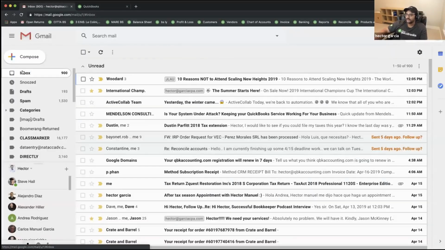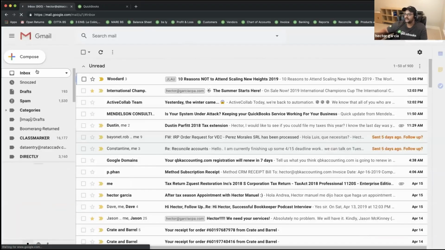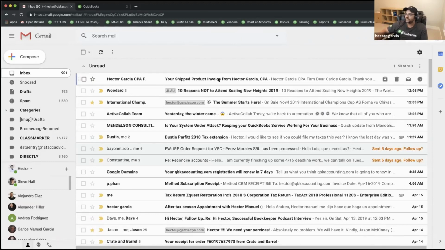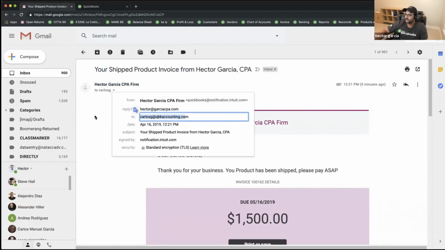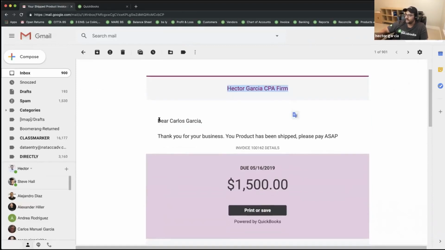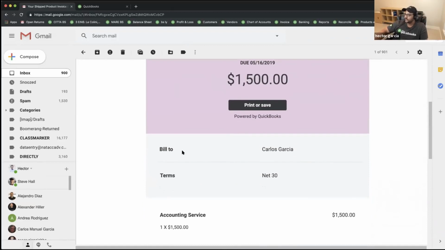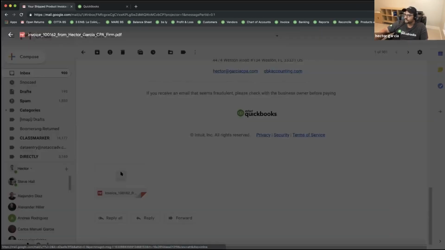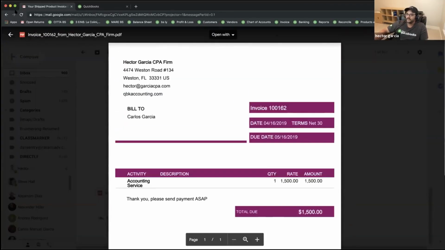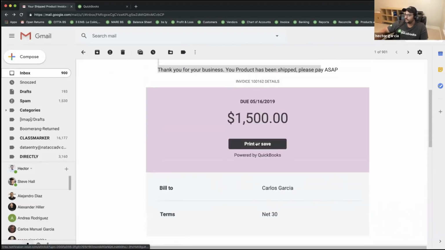So I'm going to switch over to my email where I sent that, just so you can see what that invoice looks like when your customer gets it. Okay, so this is what the email looks like. Here's the subject line. Here's the company that sent it. Here's the to, which was my customer. Then we have the name of the company up here. We have the text. We have the amount due. We have the information of the invoice in the details. All the way at the bottom, we see a PDF, so they can download and view the PDF as well. And then they have a print or save button.